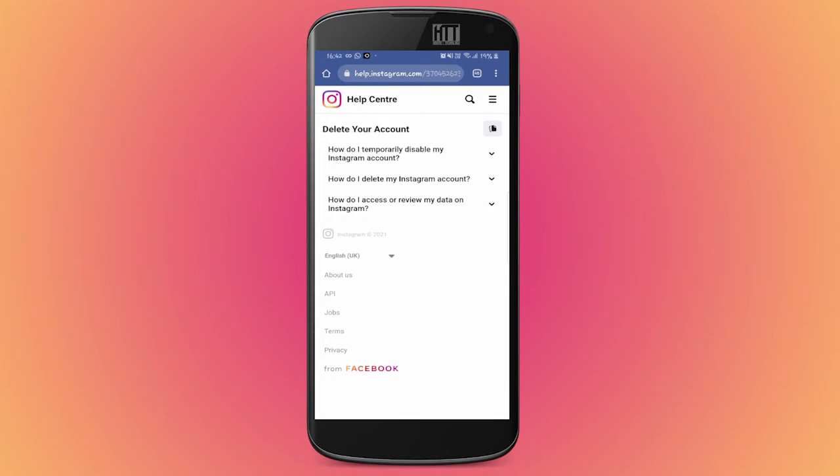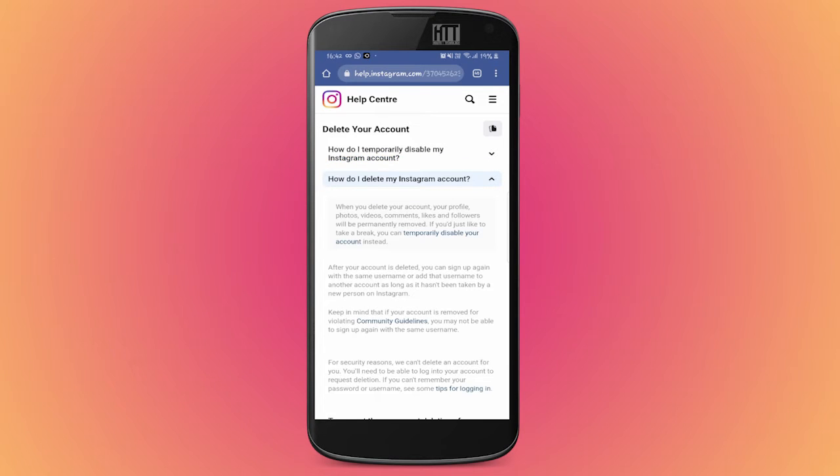Press there, delete your account. The second option says how to delete my Instagram account. When you press there, just scroll a little bit.